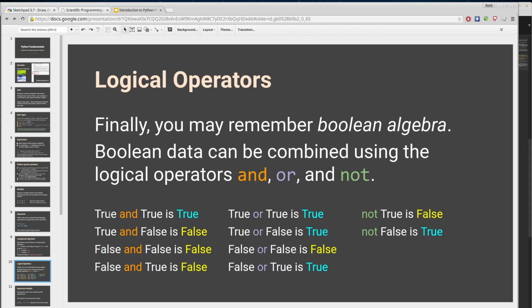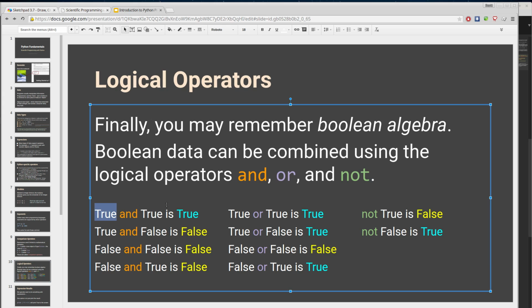Now, why is that useful? Well, instead of saying true and true, we're probably going to have an expression. So we're going to say, is 4 less than 5 and 8 greater than 2? We can combine two comparison operators and check: are they both true? Or is at least one true? Or is neither true?